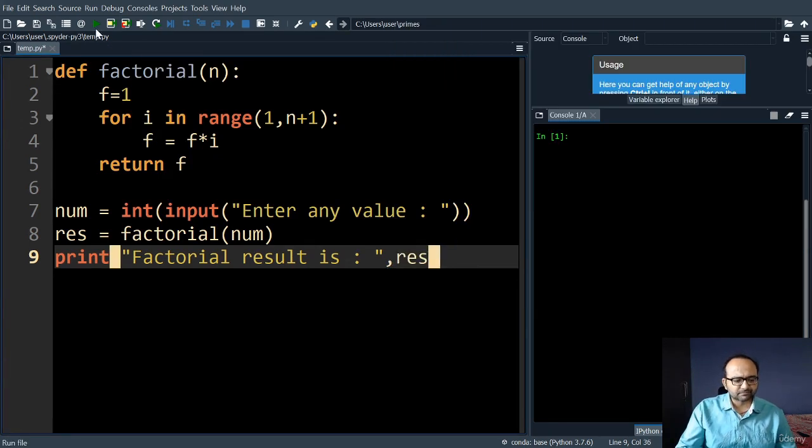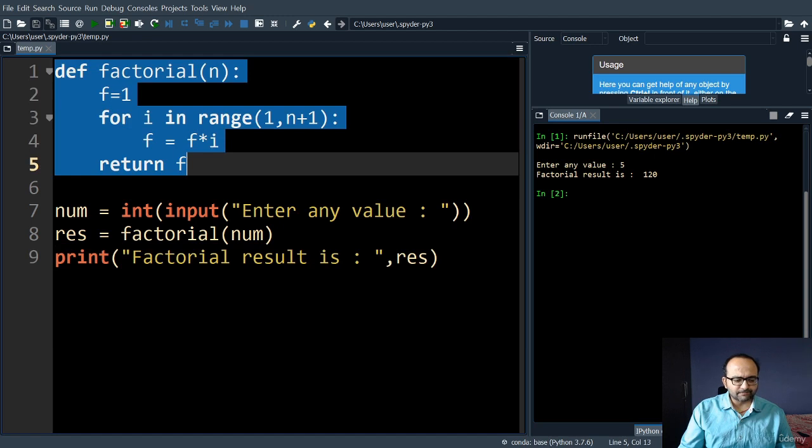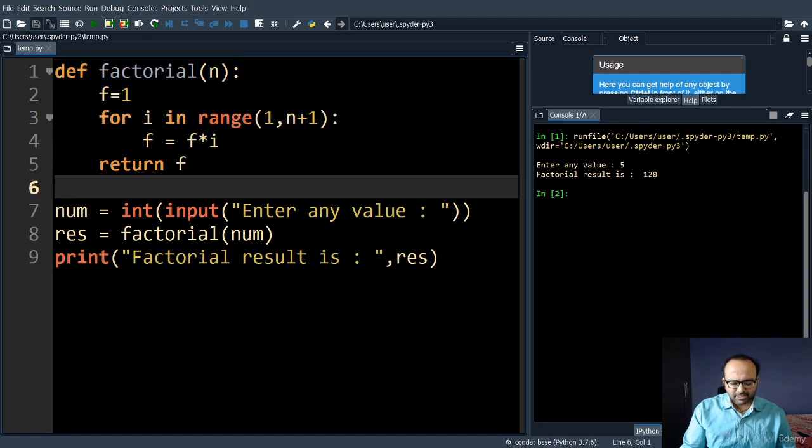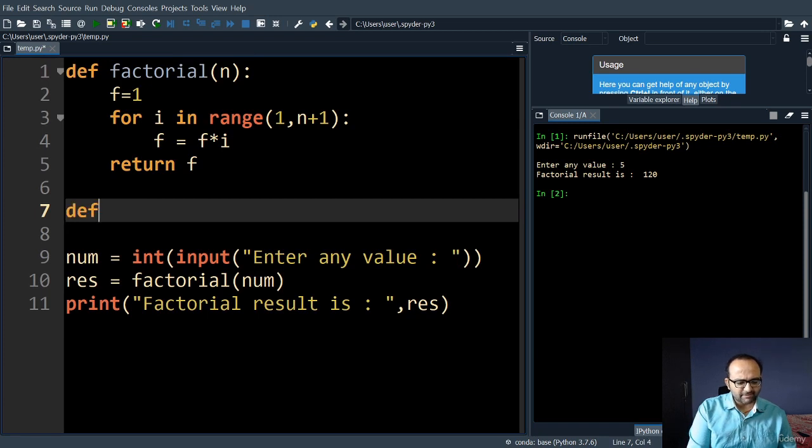Okay, now run this code and see the result. Enter any value. I am entering value as 5, so factorial result is 120. Okay, just like this. So this is clearly an iterative implementation of the function. Okay, now here I will also implement a recursive implementation of the same function.